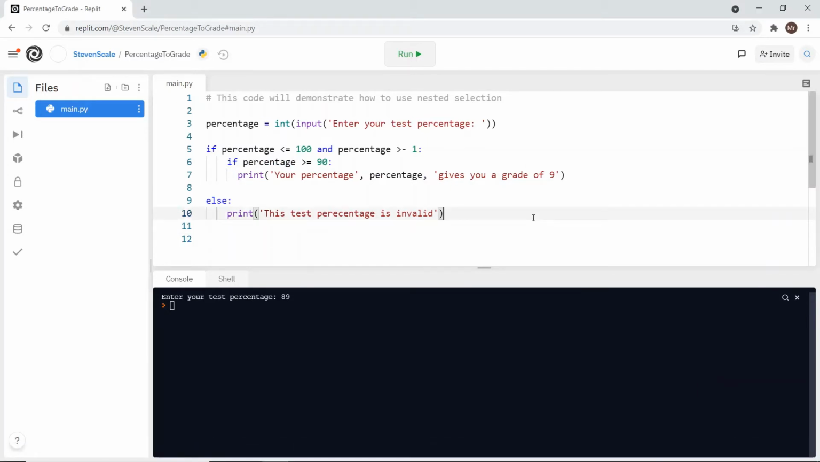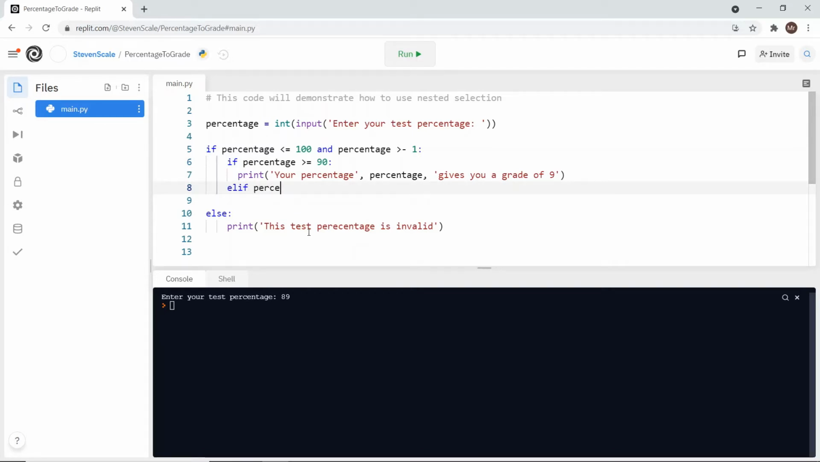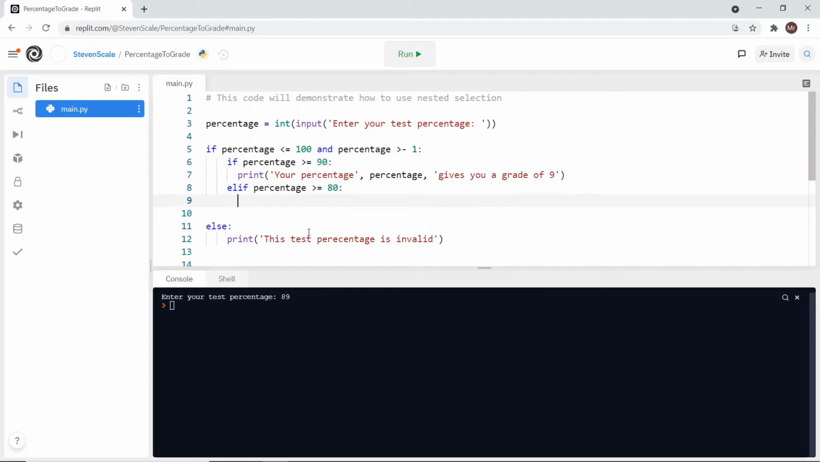So the next thing I'm going to try and do is add some extra conditions onto this so that it can give me extra grades. The first thing I'm going to do is take the line back so it's at the same level as the if statement in line 6. So these will be the conditions that are checked one after another. I'm going to say elif the percentage is greater than or equal to 80. I'm going to copy the exact same message from line 7 into there, and I'm now going to change the reported grade to 8.